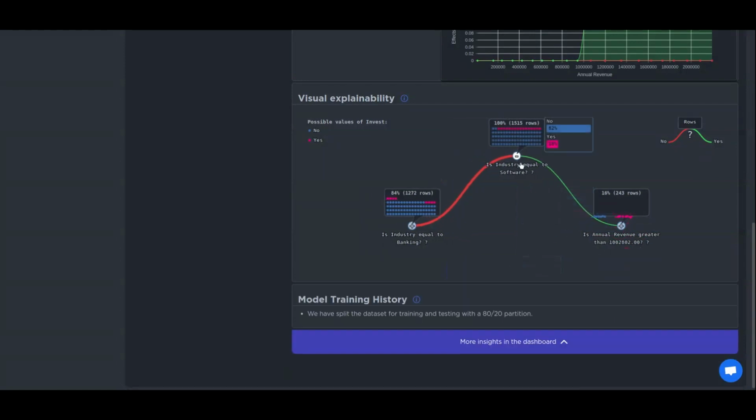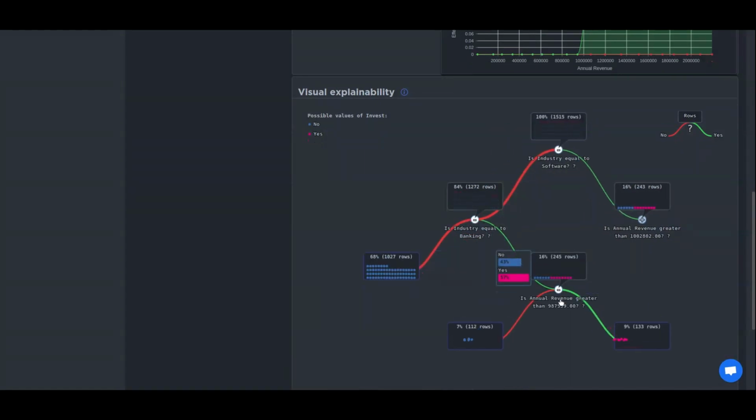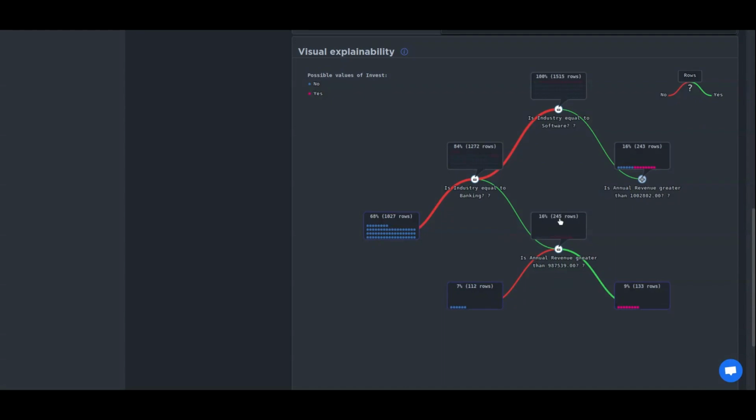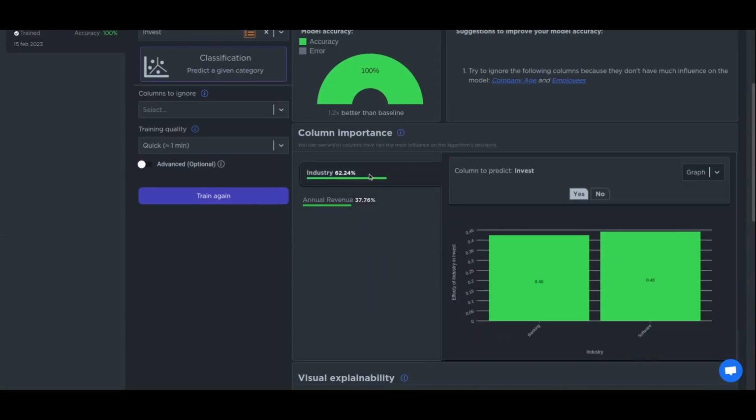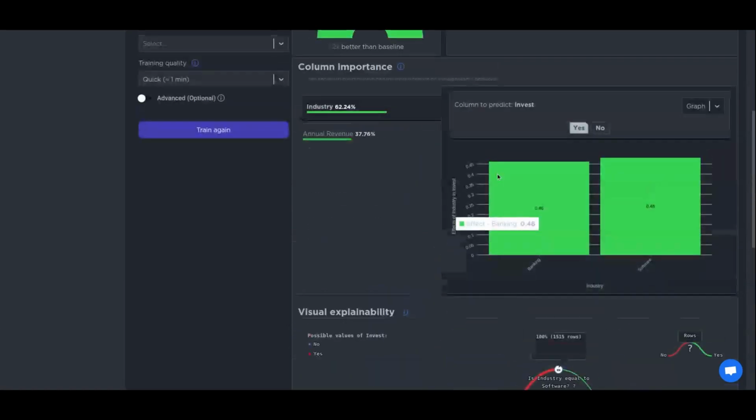predicting no. With this, if the industry is not software, it is checking the same for the industry banking. If it is no, predict no. If it is yes, predict yes with an annual revenue greater than 1 million. And this is basically everything. With this, we have everything we need to know about the model, and that's basically all.